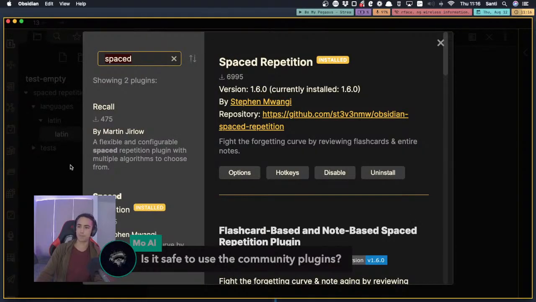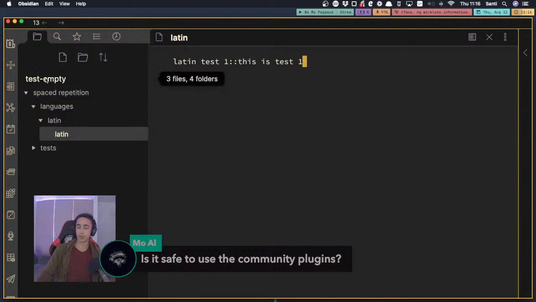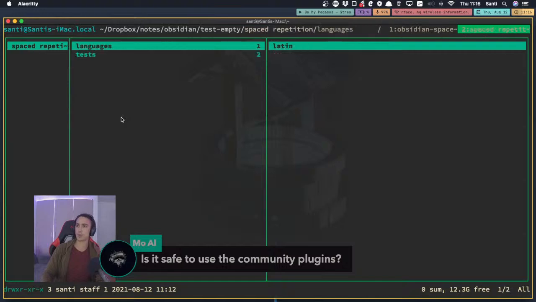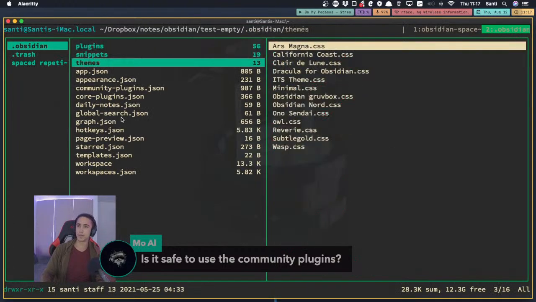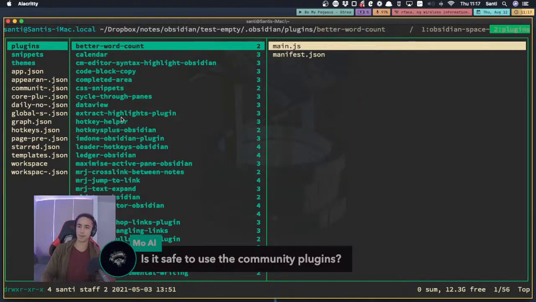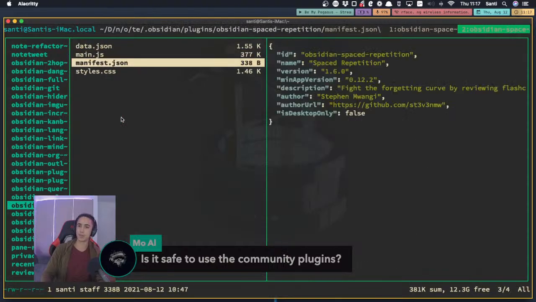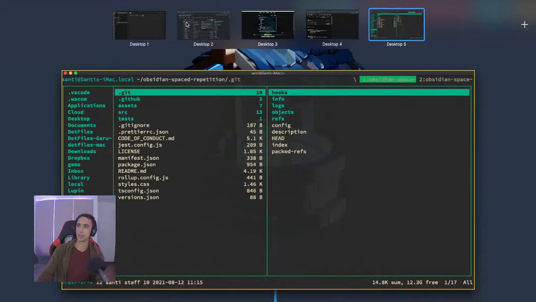I know this can be confusing, so just bear with me for a second. And of course, there are better ways to visualize all of this. I'm doing it from the terminal, which might be a bit more complicated. But the way that it works is that, as you can see, this vault test empty is right here. I have the folders space repetition, languages, and test. If I show hidden files, we will see .obsidian, and inside it we can see themes and plugins. I have a lot of plugins here, but the one we're looking at is space repetition. These are the files that have been downloaded, which are very similar to the files the original creator has on their page.